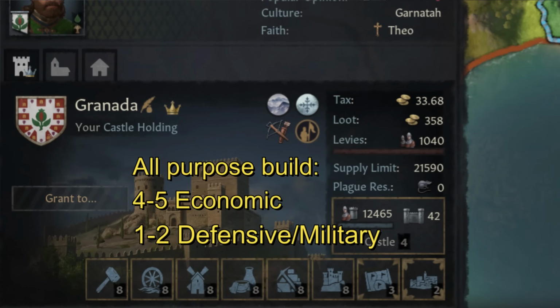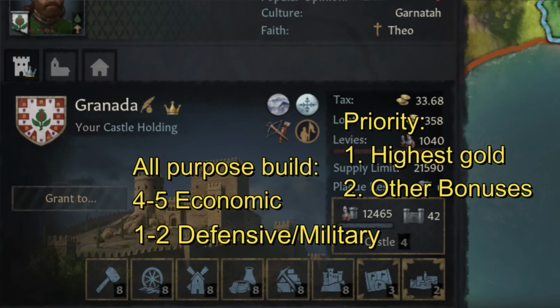So since we can have 6 buildings, my general build is 4 or 5 economic buildings and 1 or 2 for military and defensive options. I build the highest gold buildings first, with preference over buildings that give other bonuses.